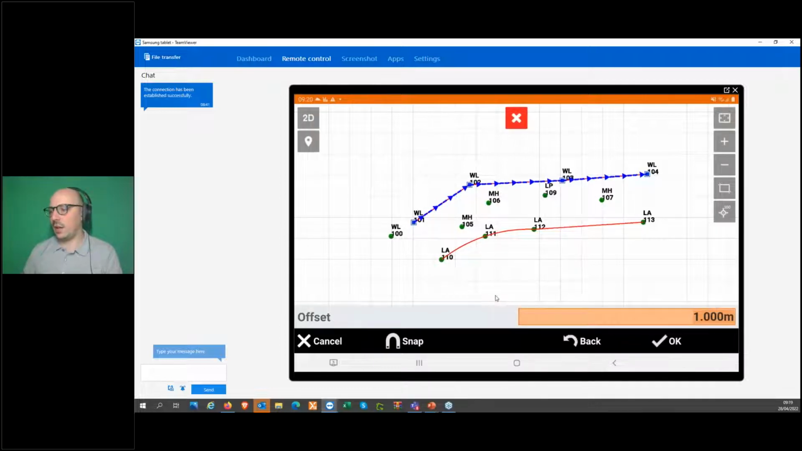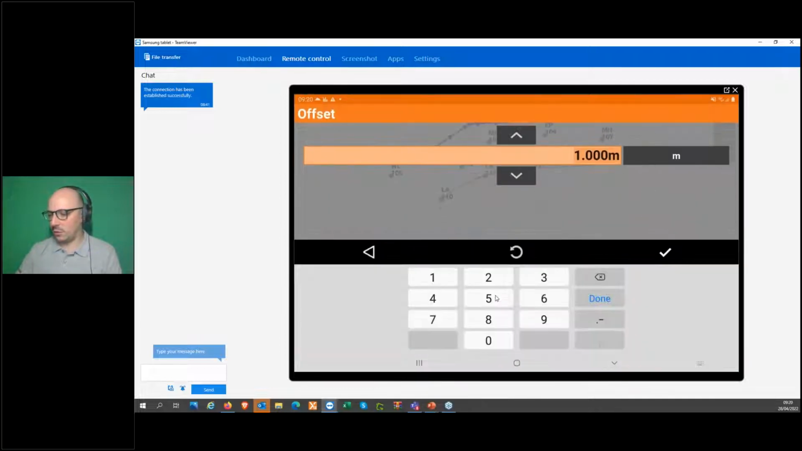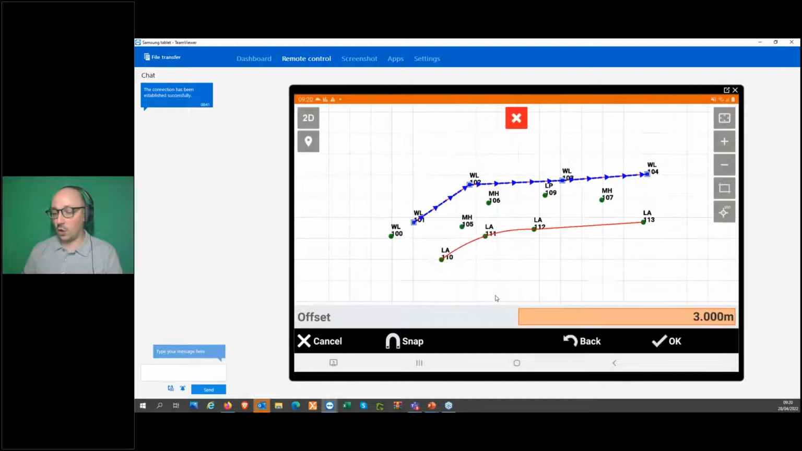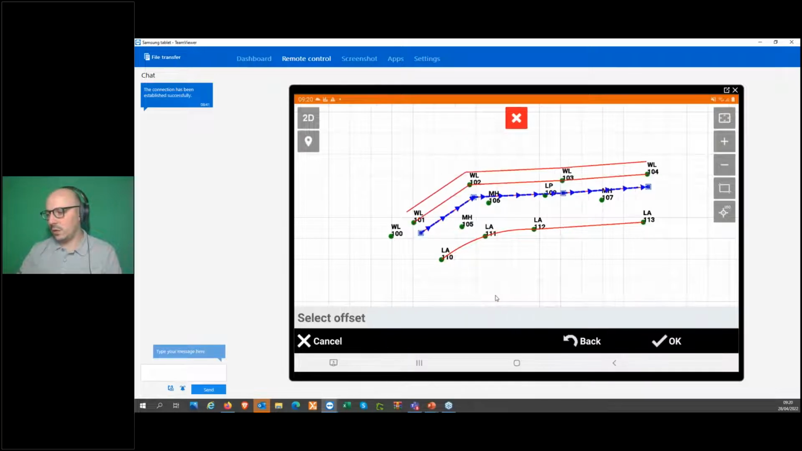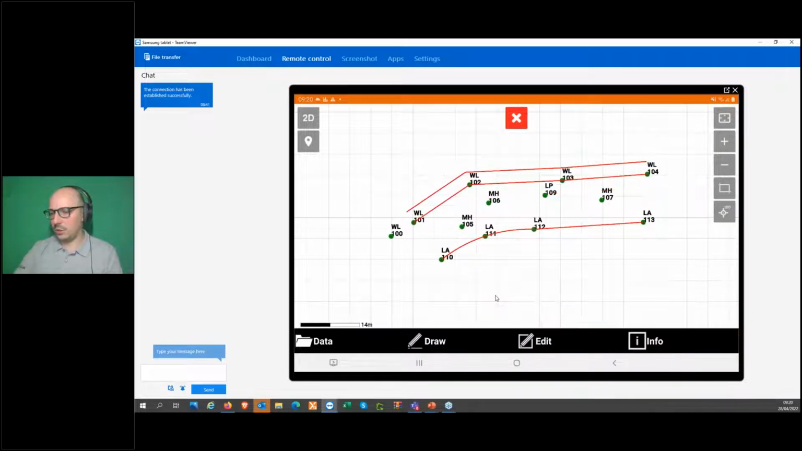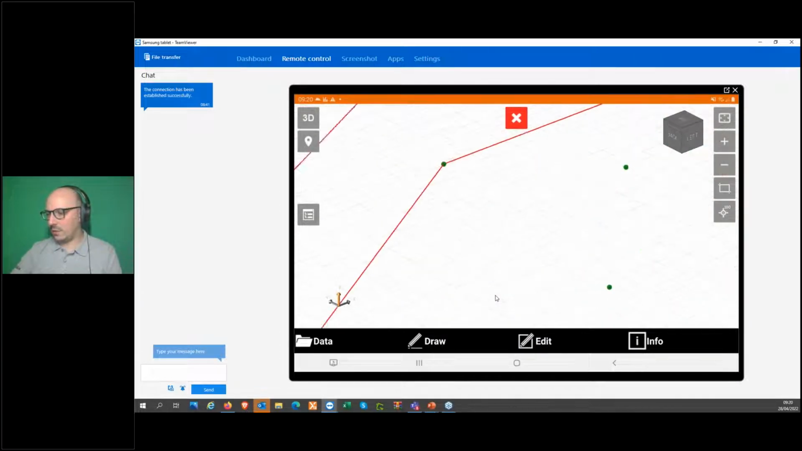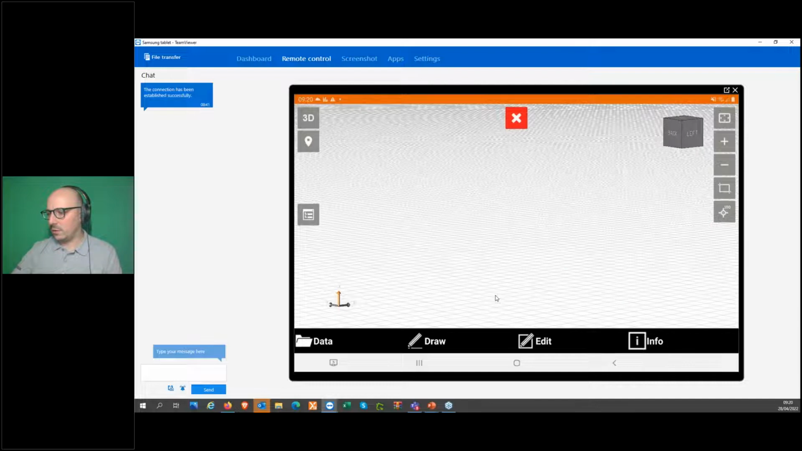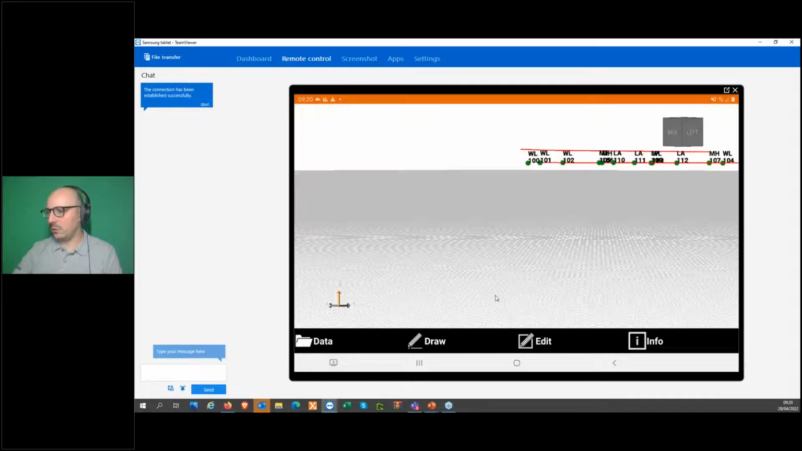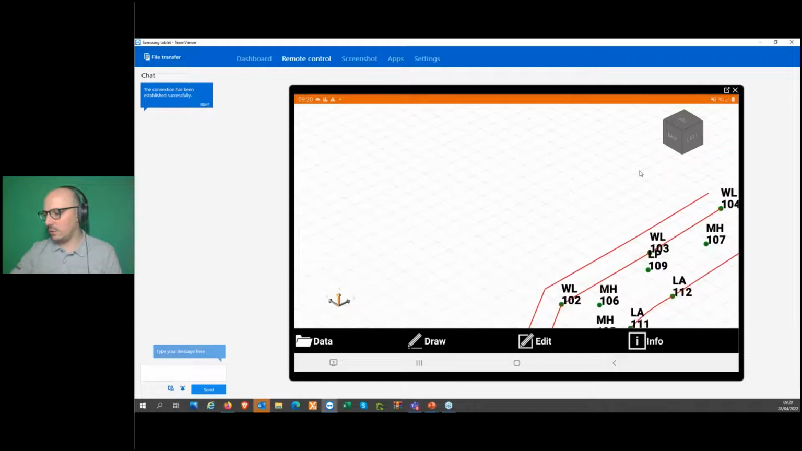Let me select this line. Let's do, for example, an offset of 3 meters horizontal. And in this case, I also will have 2 meters vertical. This is new. And I selected the direction, the repetition. And as you can see, I created an offset. Let me show you. You see, that is not only horizontal, but is also vertical.